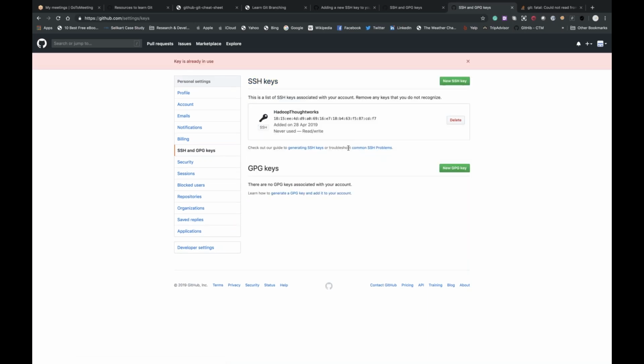Key is already in use. Okay. Key is already in use.